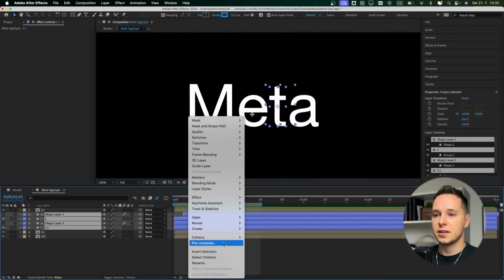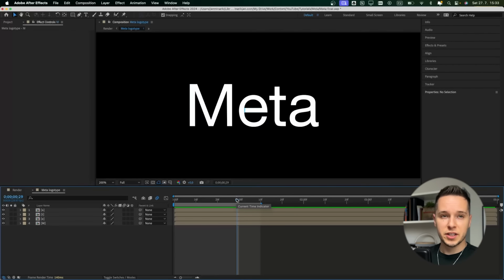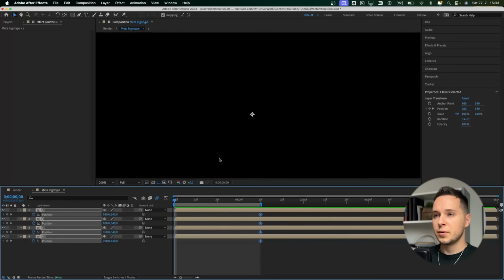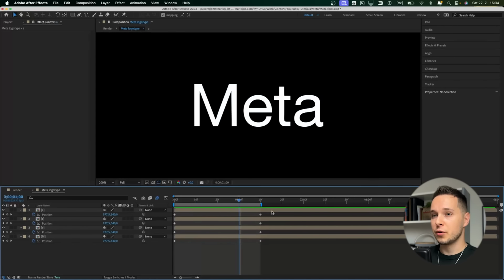So I'm going to right click, pre-compose, and name it the letter T. And we can give it one extra spice by animating the position. So I will go to the end frame, press P, and set keyframes for all the positions. And then I'm pressing Shift and clicking right arrow, so I animate the position just like that. So there is a very subtle animation going from right to the left.